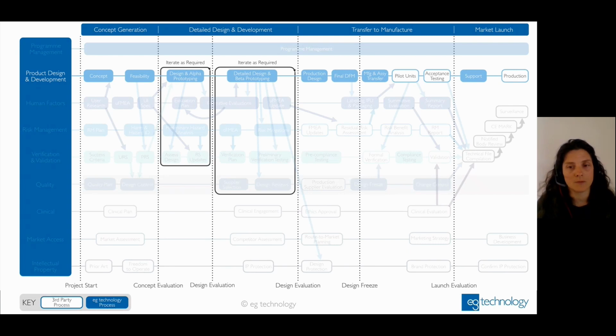until you are ready to go into the transfer to manufacture stage, where your design will be transferred as a production design with full design for manufacture having been implemented, for that to then go into the manufacture and assembly process to make your pilot units that you'll use for various different aspects of your testing. In this swim lane here, we've got acceptance testing, which is the factory acceptance testing that your manufacturers will do to check that your pilot units have been made correctly. That's not compliance or verification testing, which I'll come to in other swim lanes. And then, of course, even after market launch, there's going to be ongoing support, production updates, that kind of thing.